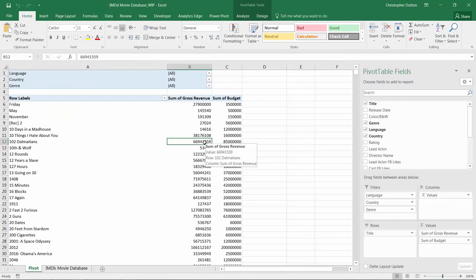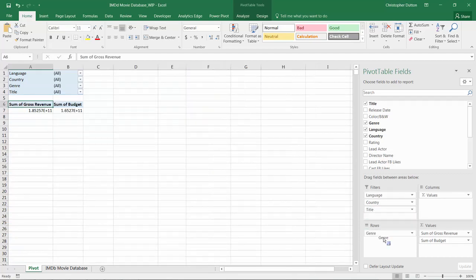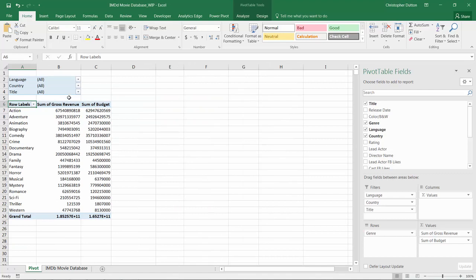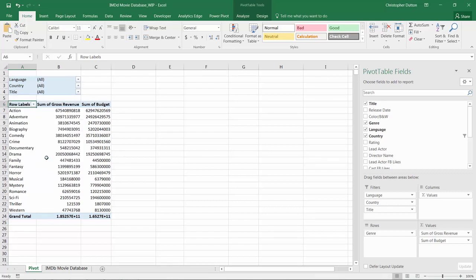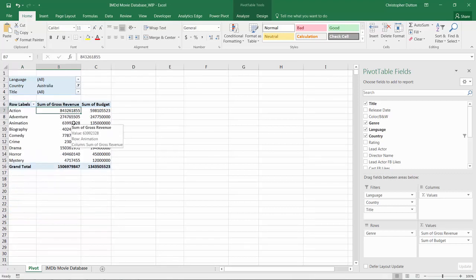Back here in our IMDb movie database pivot, let's go ahead and apply some settings. I'm going to pull title out and bring genre into the row labels. And let's just apply some filters here. Let's only look at genres for Australian movies. So let's say we're curious how this $843 million revenue number was calculated. And this reflects the sum of all of the gross revenue for all action movies in Australia.